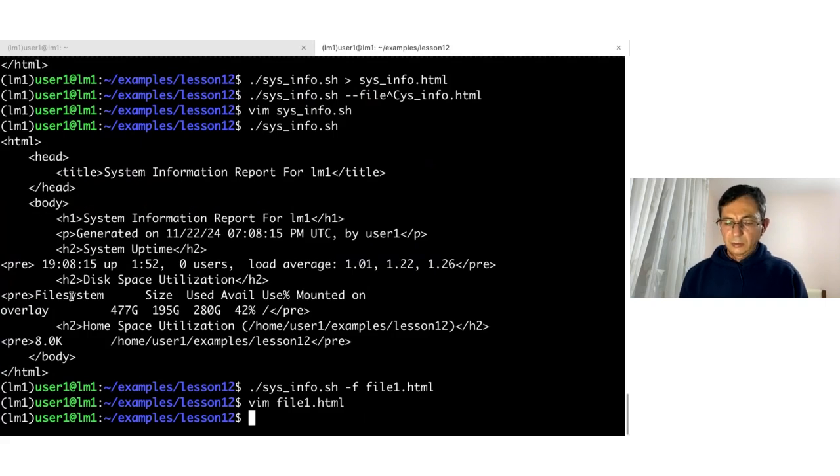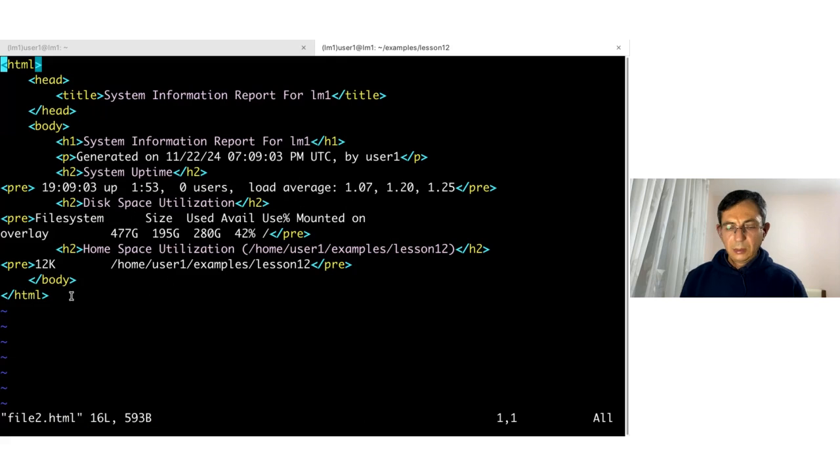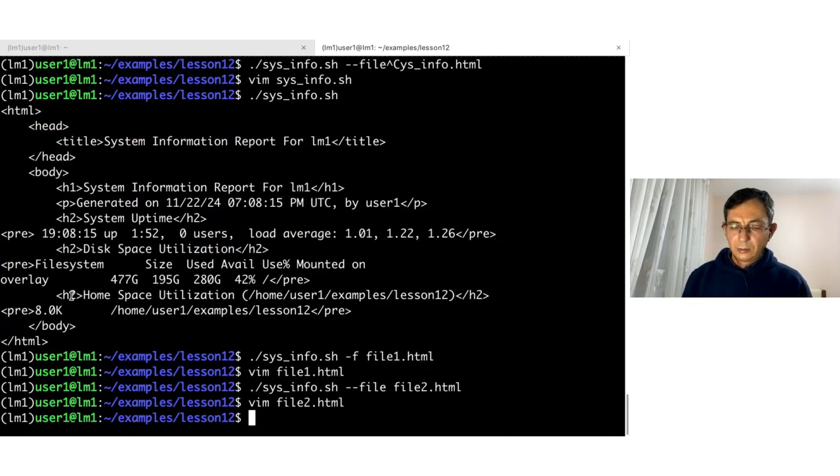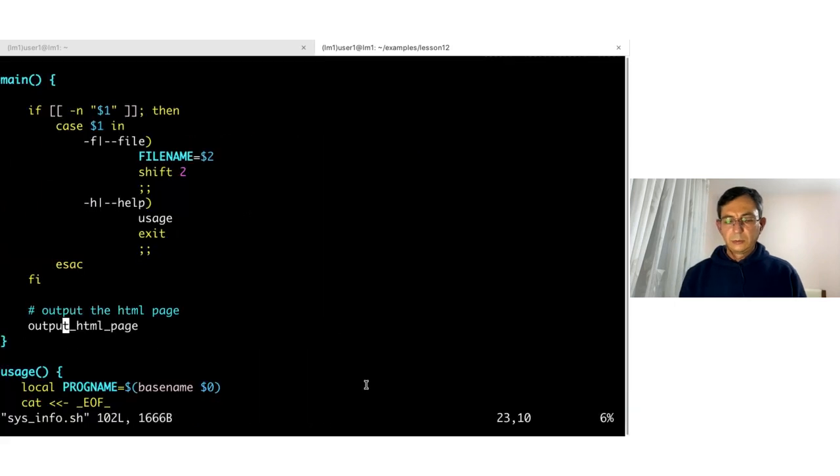And let me try the --file option as well. --file, and then store it to file2.html. And okay, both options work the same way, the short option and the long one. So let's continue to make some more improvements to the script.